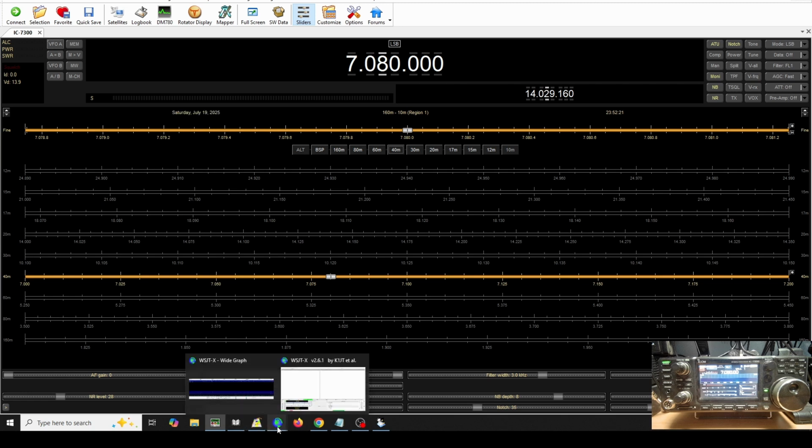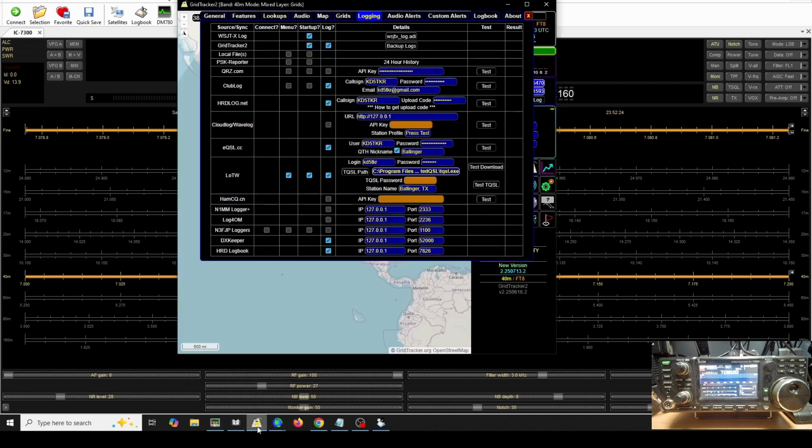The other thing that I'm doing that makes a huge difference is I'm running Grid Tracker 2. So in Grid Tracker 2, you can set up automatic logging. So basically, when you've made a QSO in WSJTX, it prompts you for the details. You enter the details. As soon as you click OK on that, Grid Tracker 2 grabs that information and does however you've set with it. So the way I have it set is it uploads it to Club Log, it uploads it to HRD Log, it uploads it to EQSL, it uploads it to Logbook of the World.